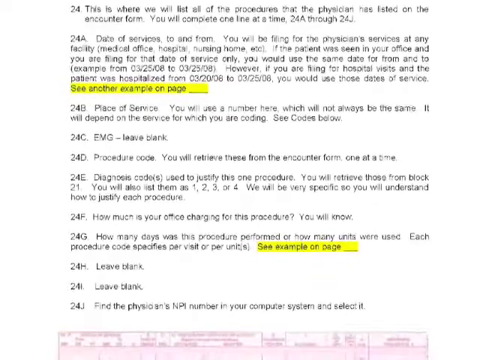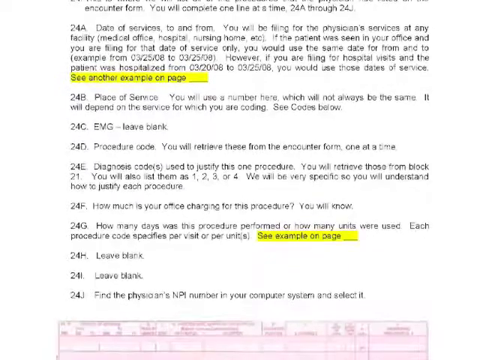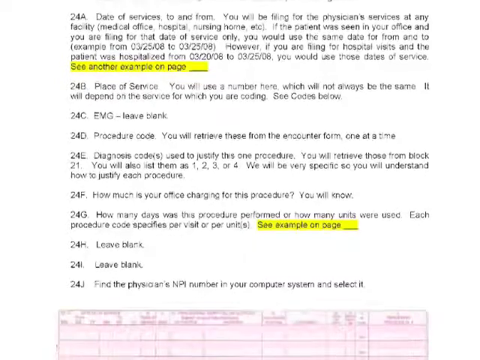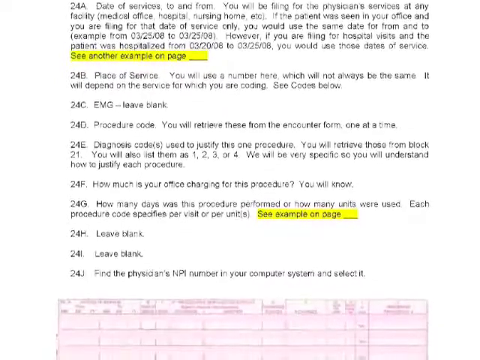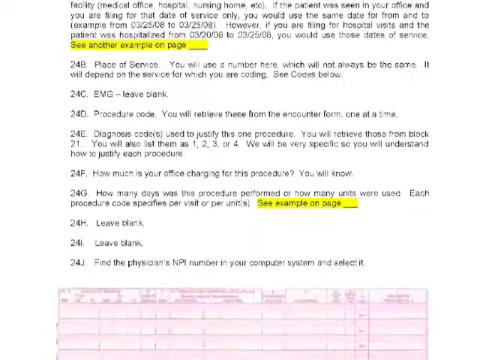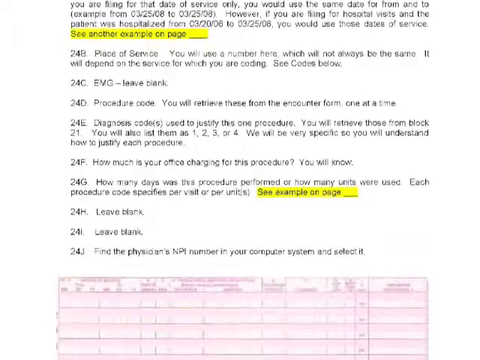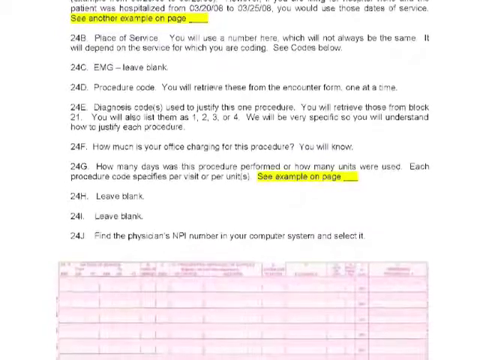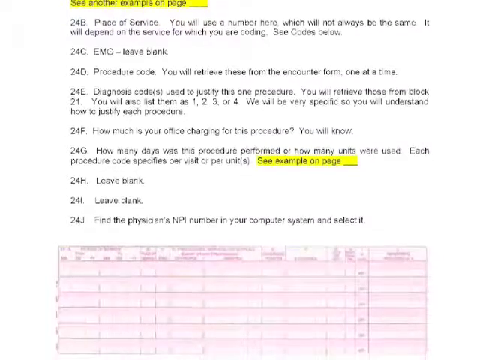Now look on page 17, just refer back really quick. That's block 21, and because we have listed the diagnosis codes as 1, 2, 3, or 4, that's why we only put 1, 2, 3, or 4. 24F, how much was the office charging for this procedure? And you'll know because it's your office. 24G, how many days was the procedure performed, or how many units were used? Each procedure code specifies per visit or per unit. If the patient was in for that one office visit, days or units would be 1.